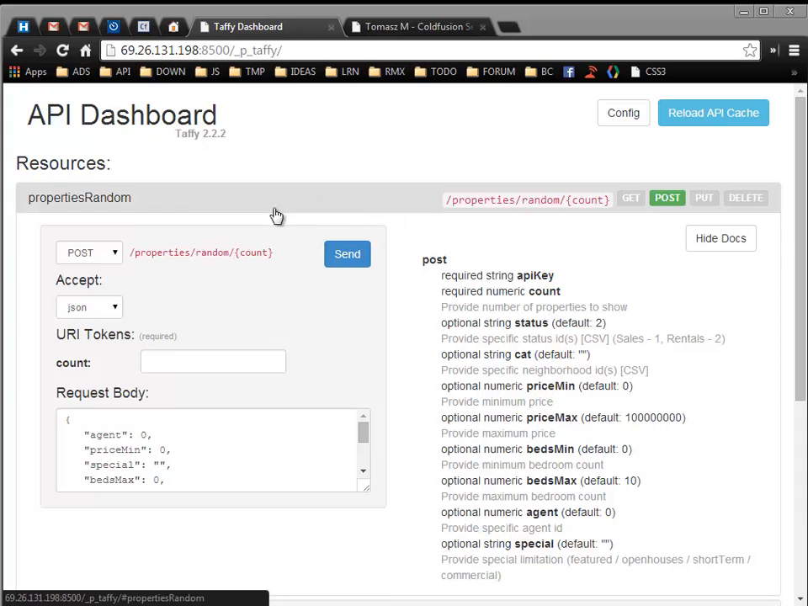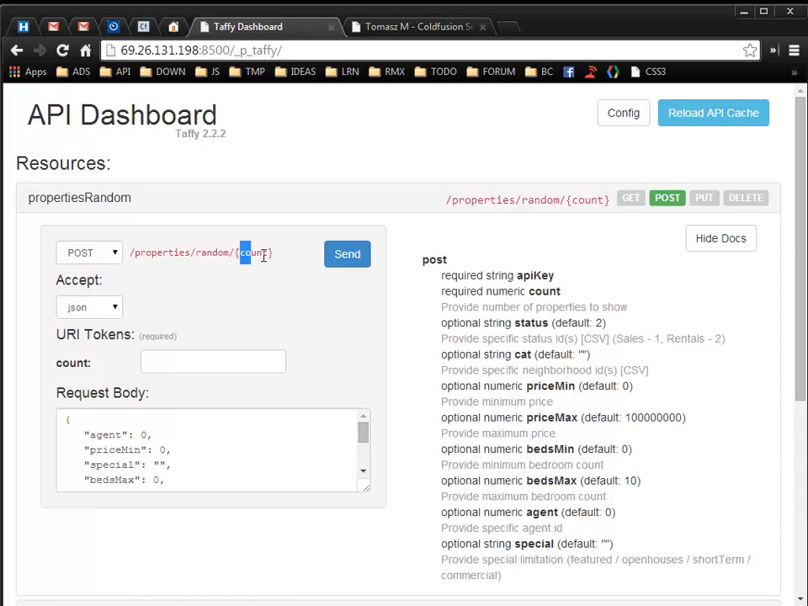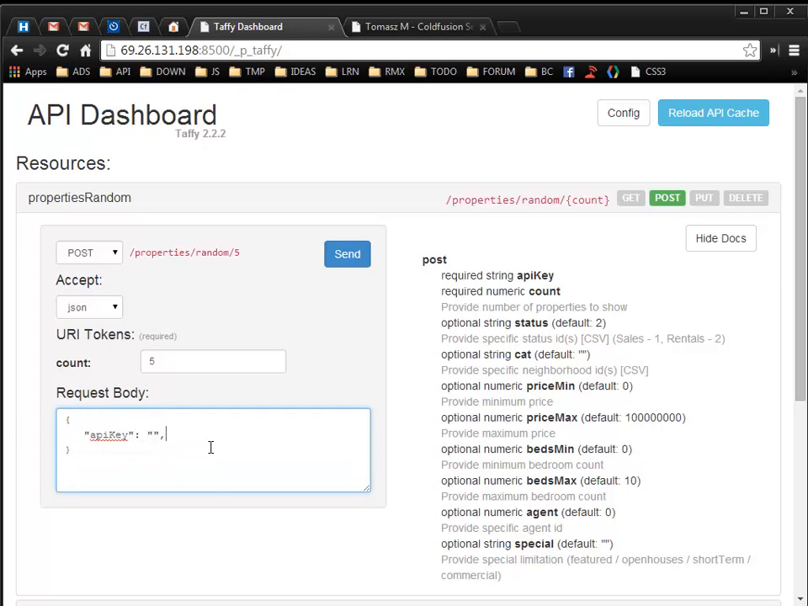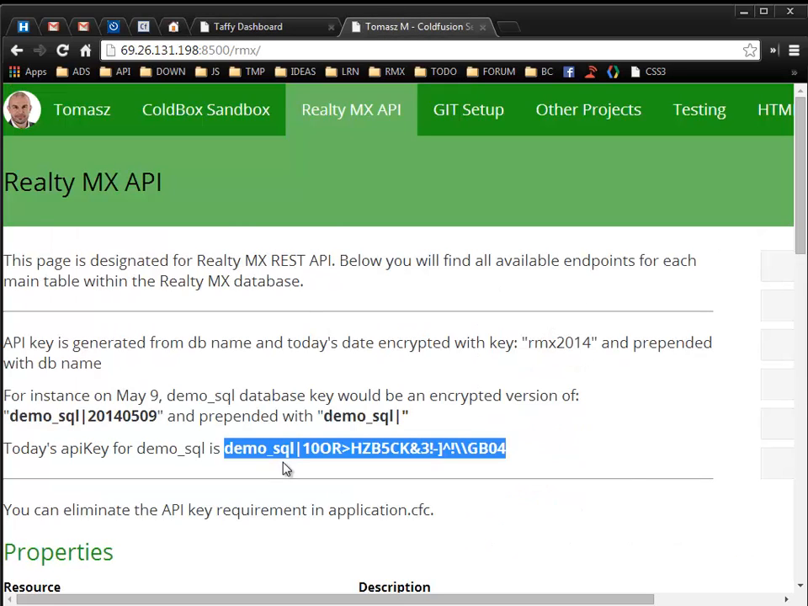So this one, for instance, is requiring you to input the count. This could be used for like featured properties or sold properties, whatever you want to display. So in this case, you would put the number of featured properties, for instance, and it would say 5, and then any parameters would have to be passed through the post. So API key is the main required one. So we get that from here.